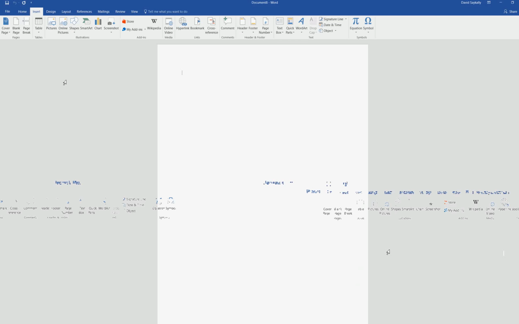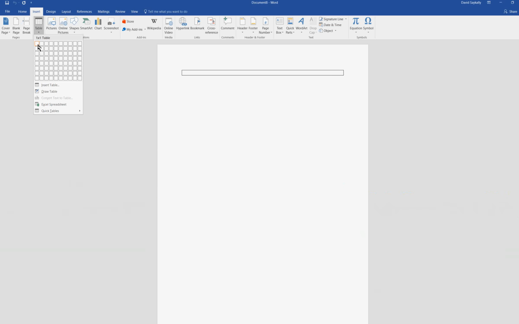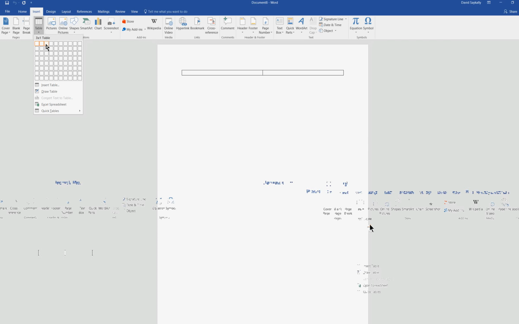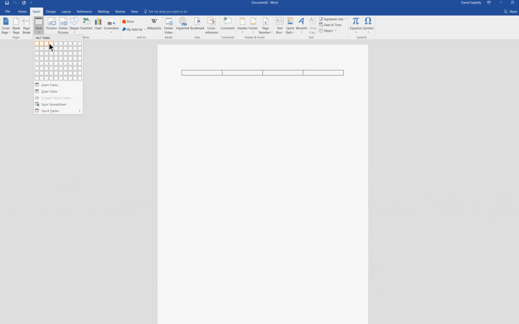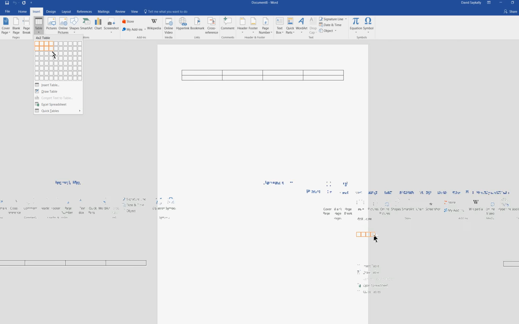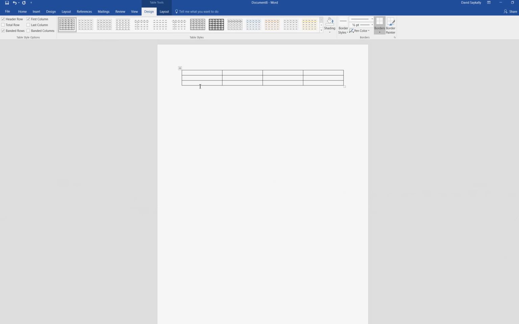So I wanted to show you one feature that I think is particularly useful called tables. Here, you click on tables and you then specify how many columns you want in your table and how many rows. So I'm going to go 4 across and 3 rows down. So it creates this table for you. And you can start typing.